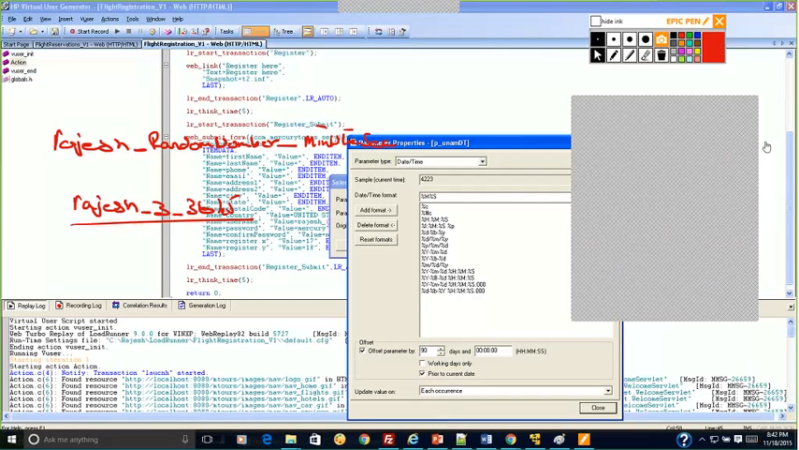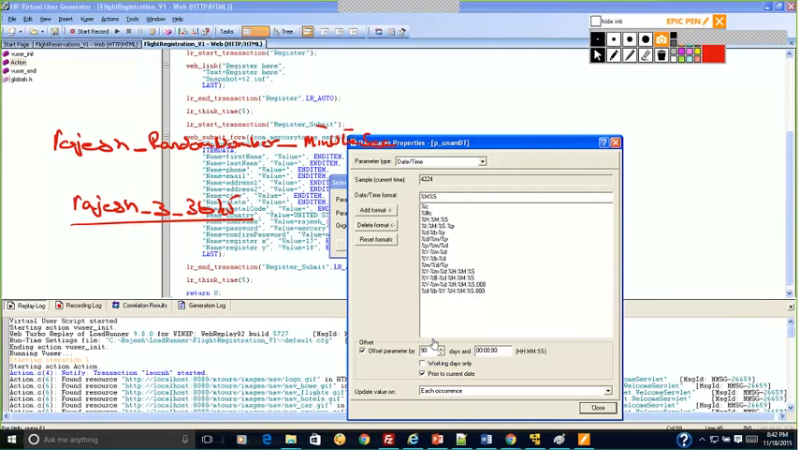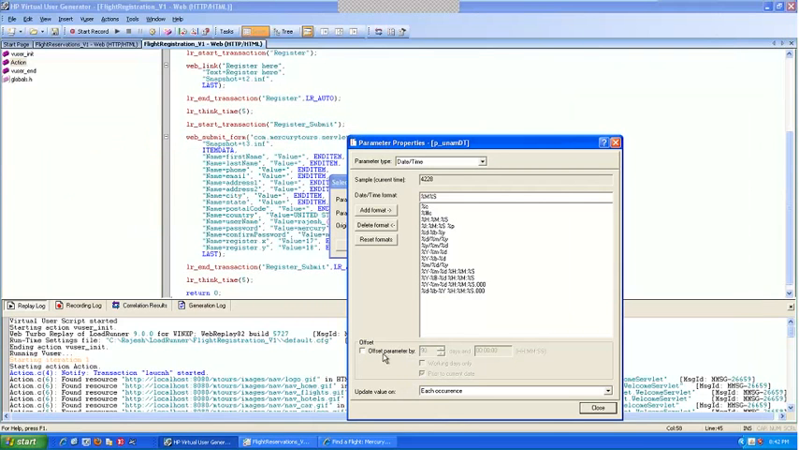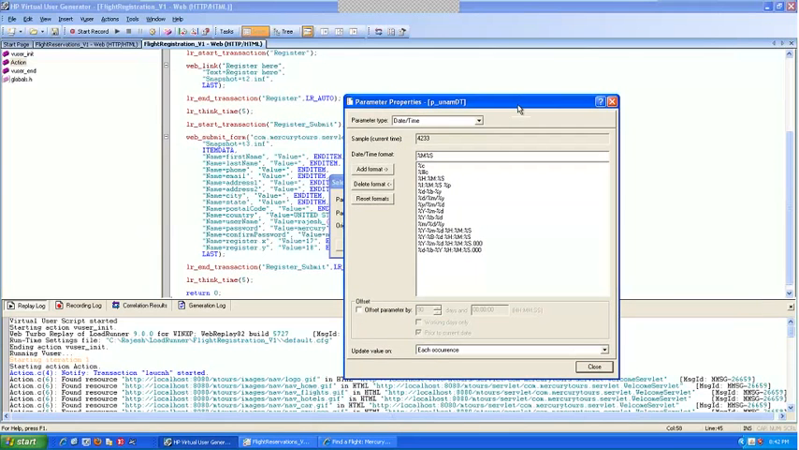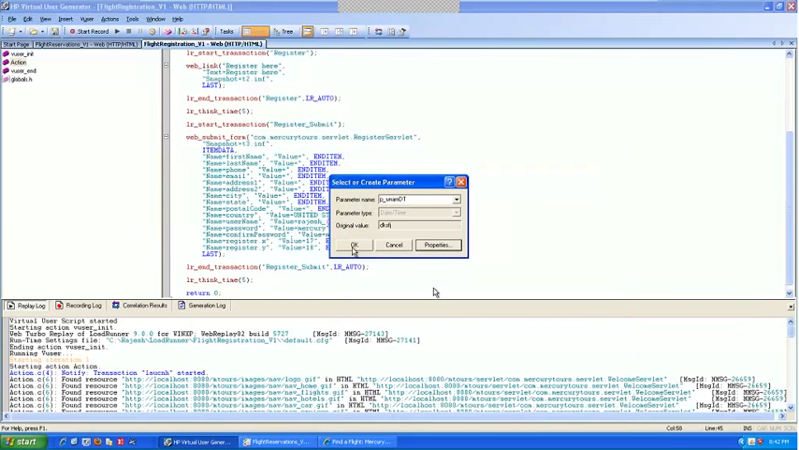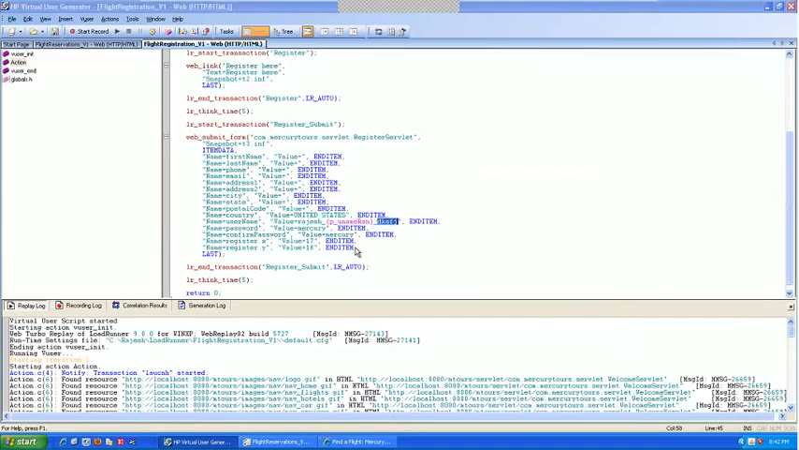So now here we just want a random current date. I'll just remove this offset and I'm going to use just the current minute and seconds. So now Rajesh with a random number and a date and a time. Let's run this and see what gets generated. Run.